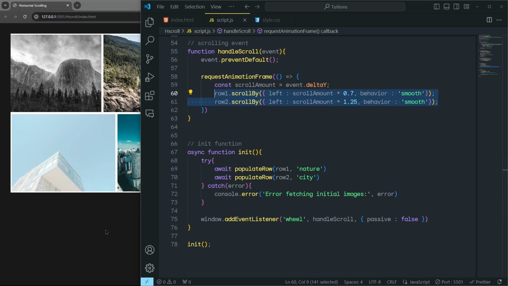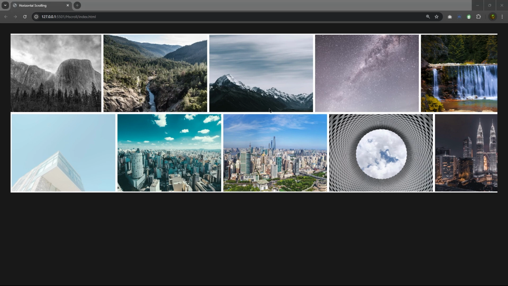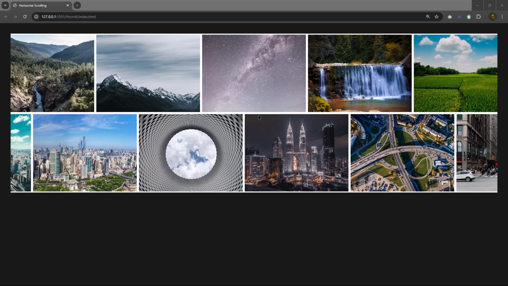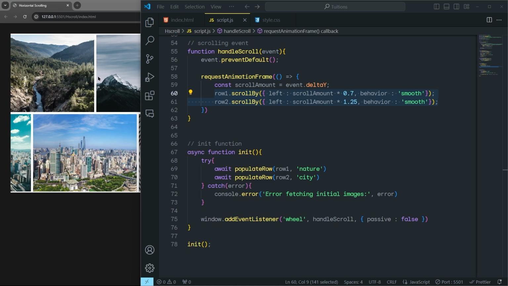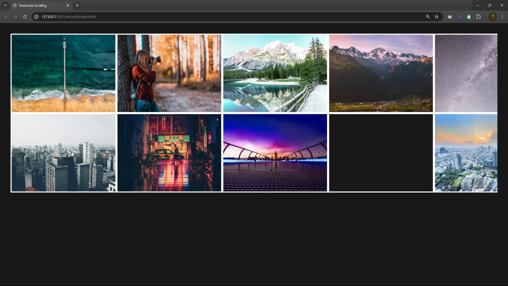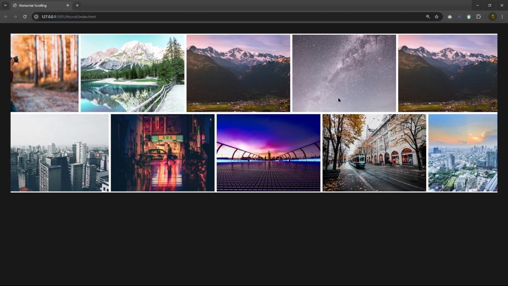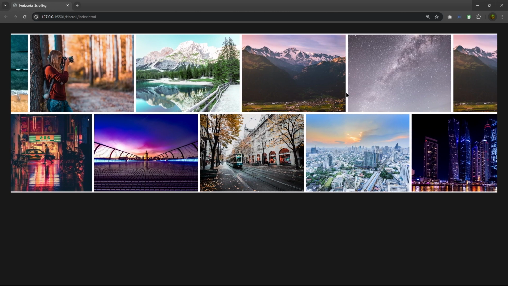Now what if you want to make the reverse scrolling? If I use my scroll wheel, you can see both the rows moving in the same direction. What I want, when I use my mouse wheel, is to move the first row to the right side and the second row to the left side. So if you want to reverse this first row, you have to just simply specify here a minus sign, the negative sign. So this is going to reverse this first row. This will regenerate all the images. And now if I scroll, you can see we have a reverse scrolling.